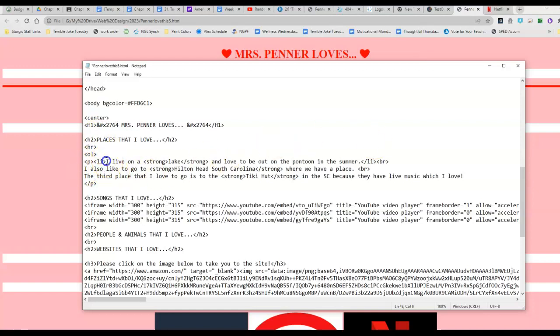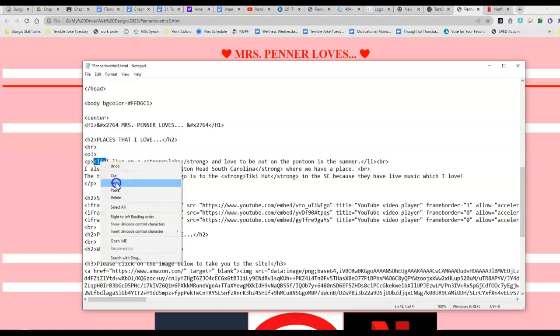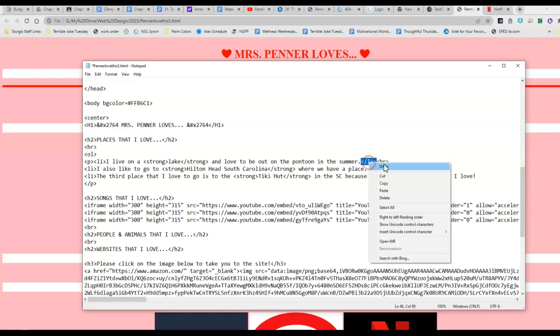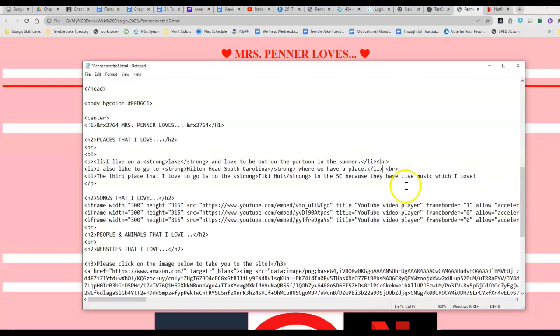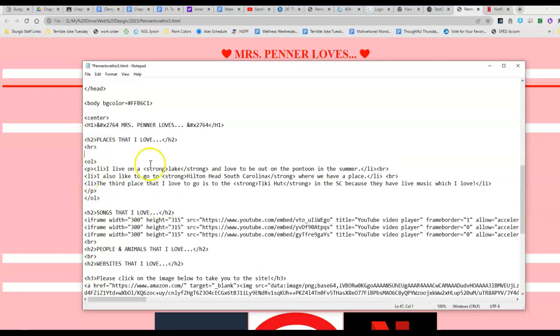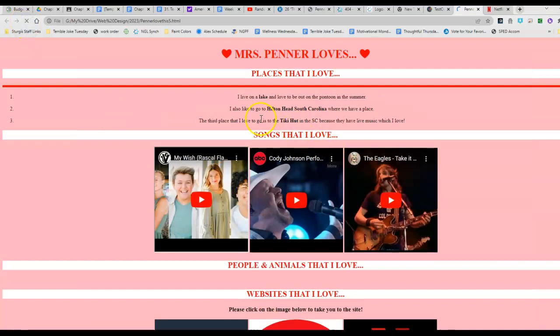And then let's just copy that, and then we need to close the ordered list here. So give yourself a little room so you can see what's going on there. Let's save that and refresh and see what you have.